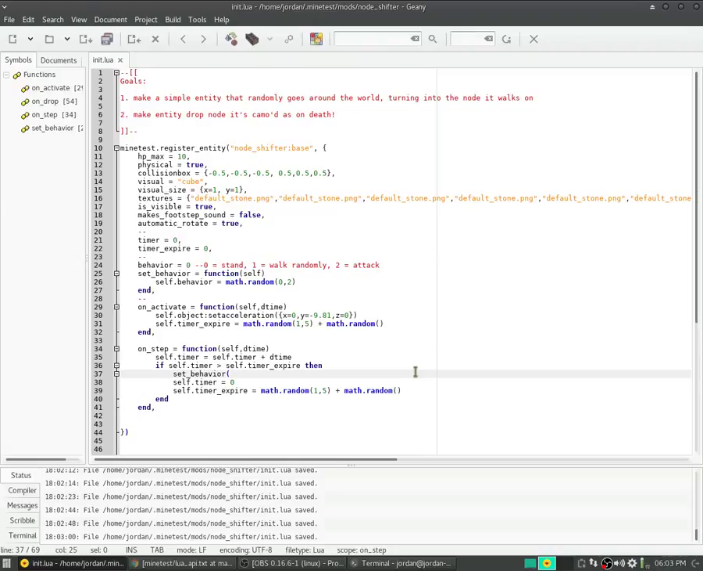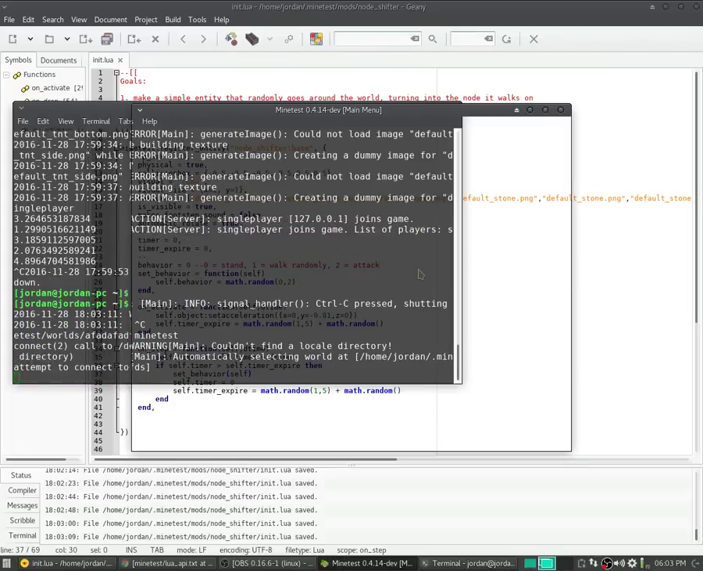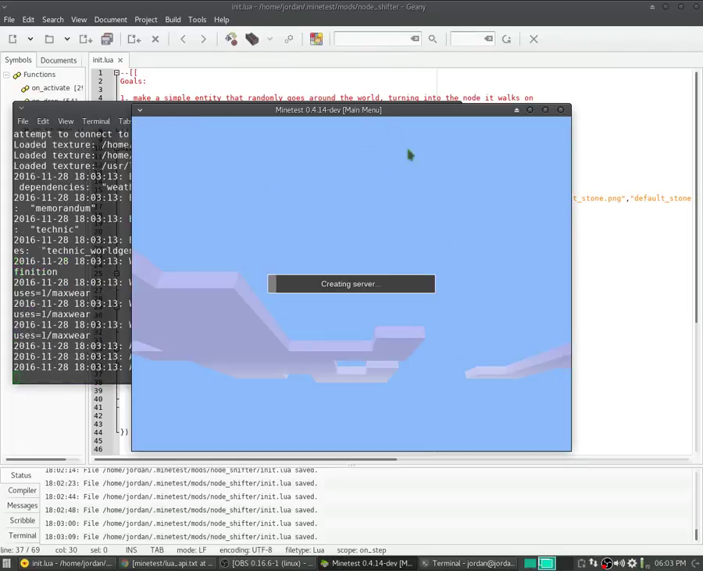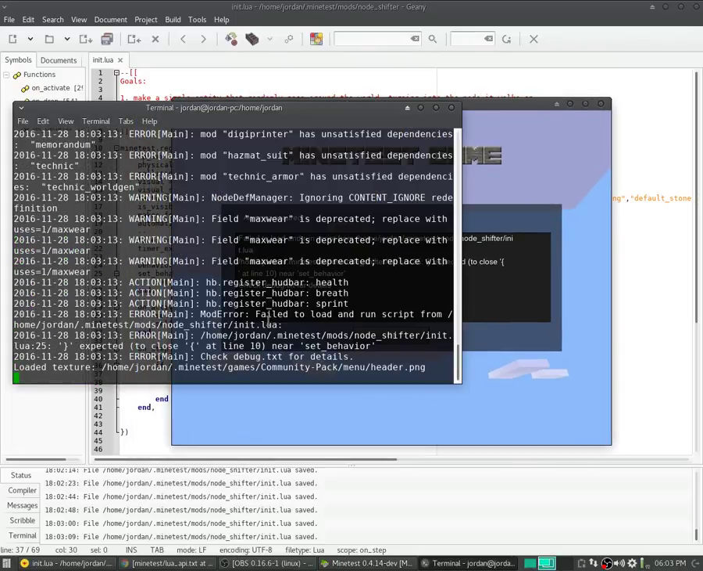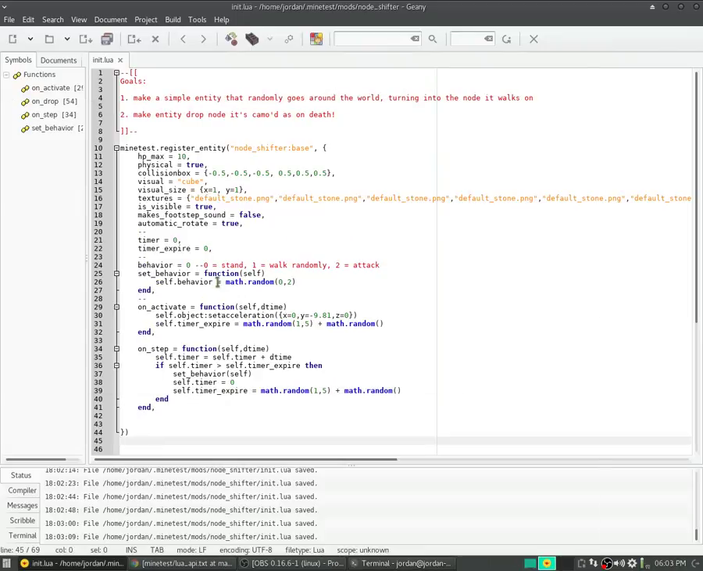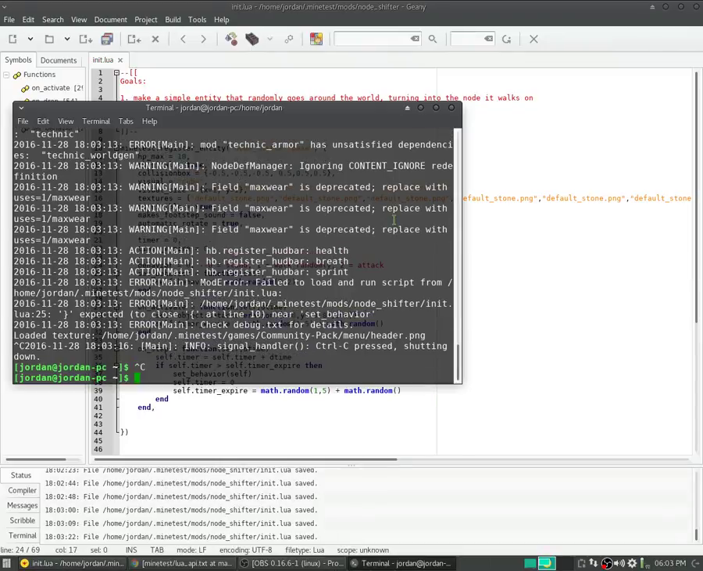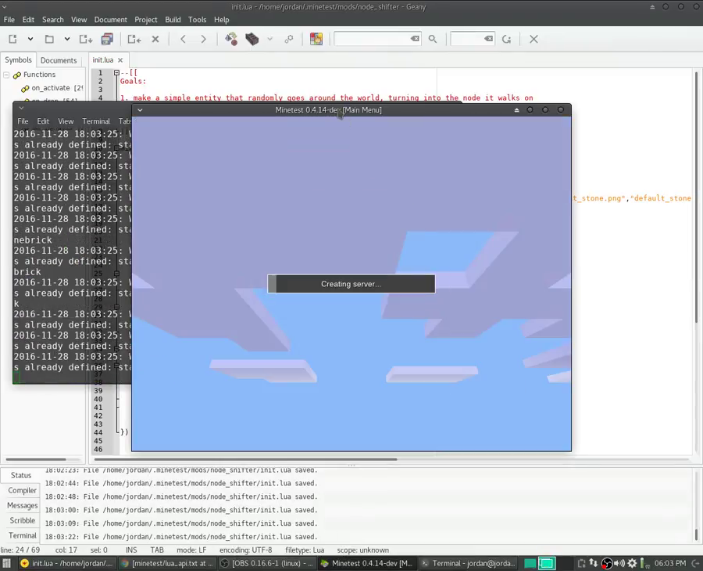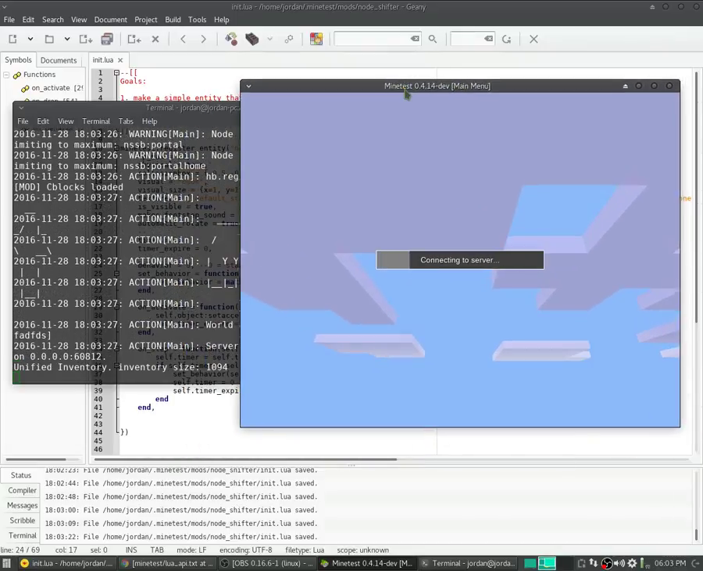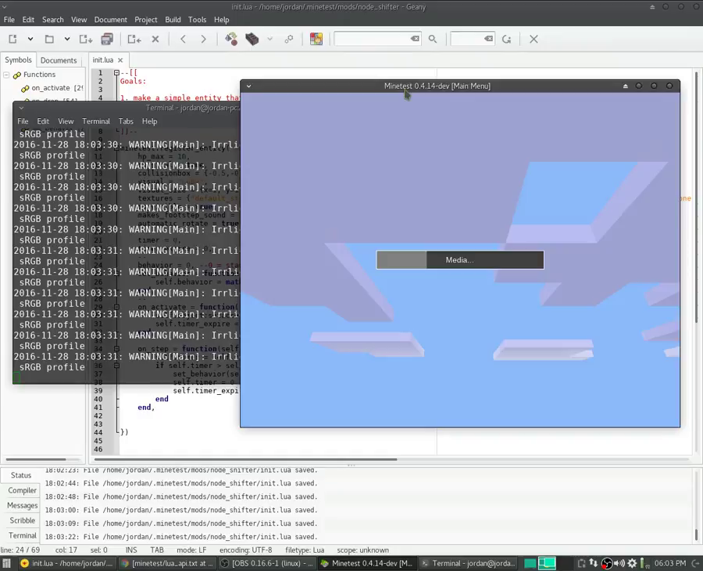And let's see, self. And now let's see if this works. I might have to do self.setBehavior. Expected to close line blah at blah. Here we go. Here's the issue. Since it is a table, you've got to put those little commas to separate all the items. Now let's see how this works.